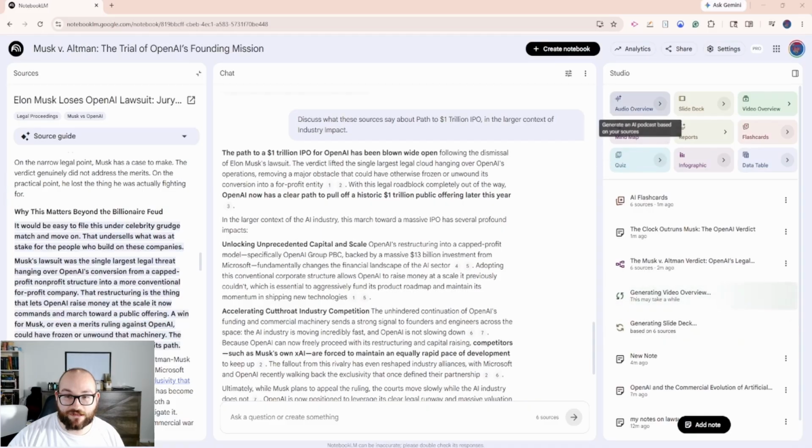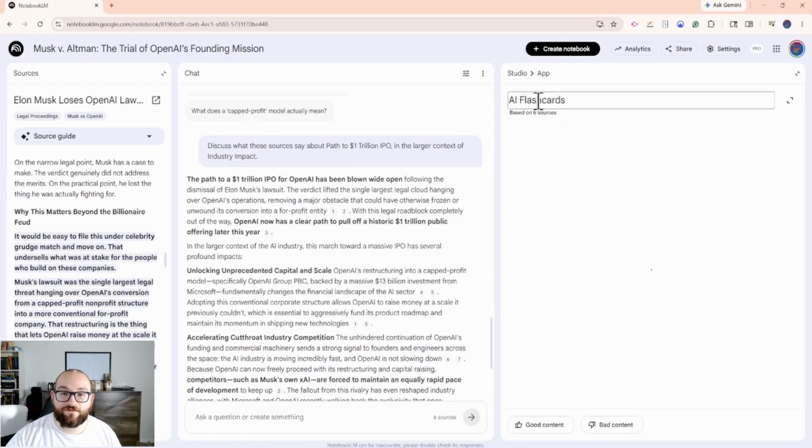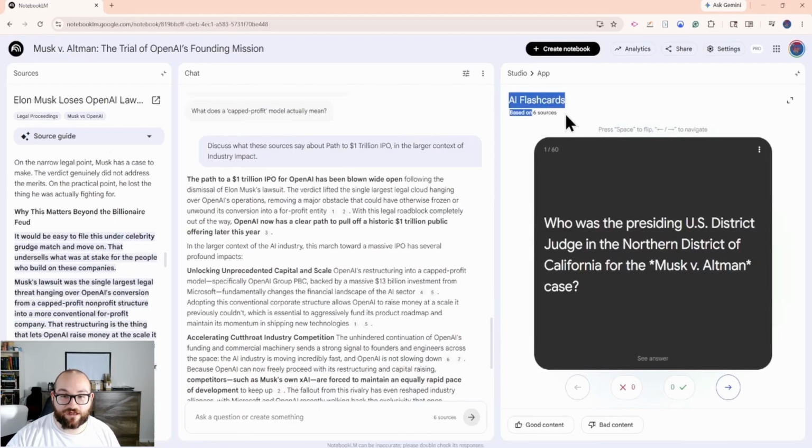Video and slide deck are still taking a little bit. So if I click on flashcards, again, it's going to tell me that it's based on 6 sources. So it's not getting outside information. That way it's all the information that you put into it. You can always go to ChatGPT or Gemini or Google search more things and add this into it, but it's not taking outside information. It's only on what you give it.